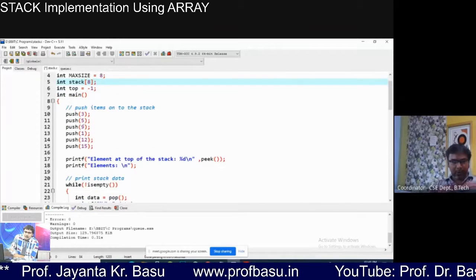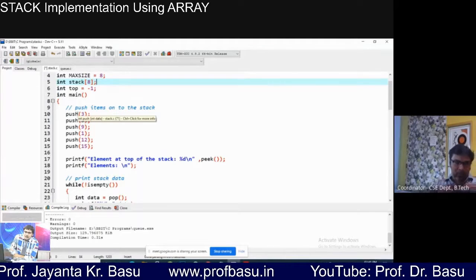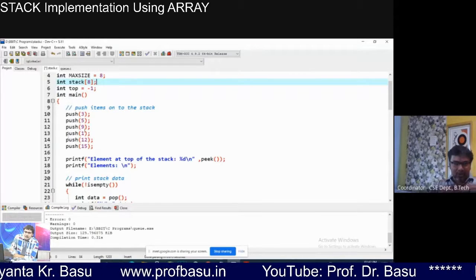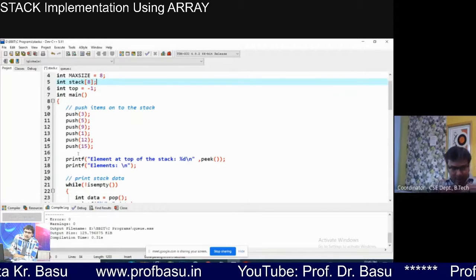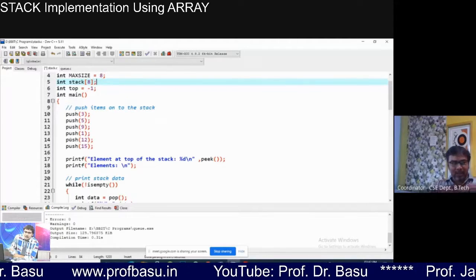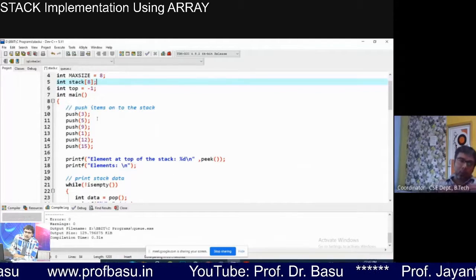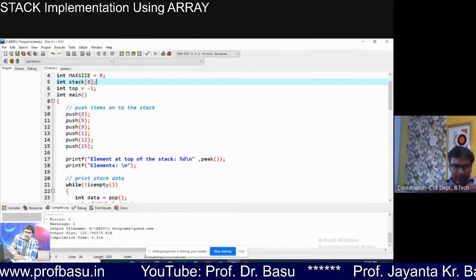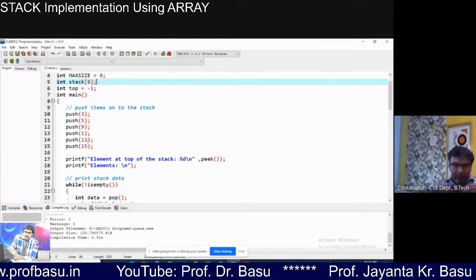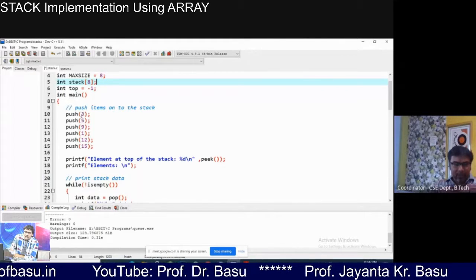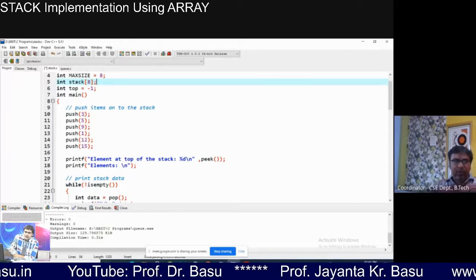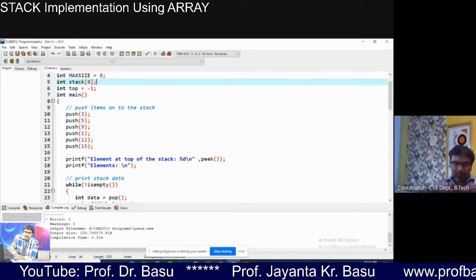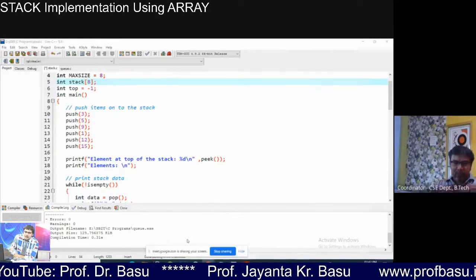Now what we are doing here, we are trying to push some number of elements. I have written this push statement 6 times. In spite of writing this 6 times, you can also take a loop and ask the user to give these values interactively, so that this can be an interactive program also. Here, just to make you understand what values we have supplied, that's why it is like this.